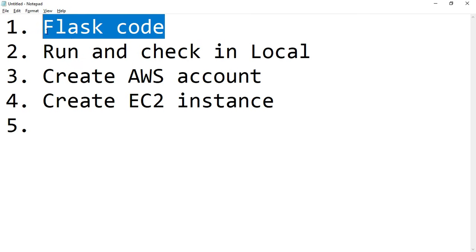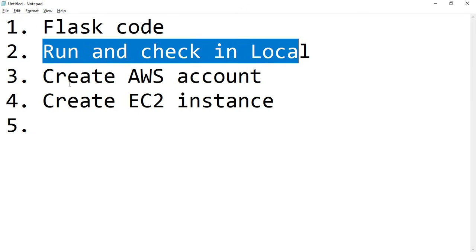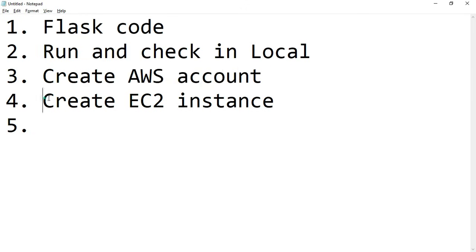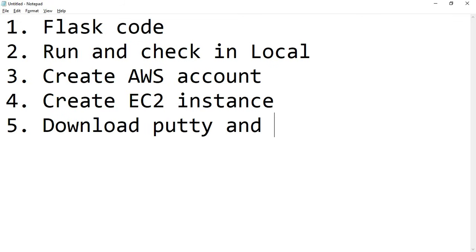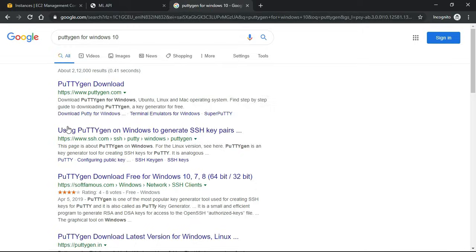First of all, I have the Flask code. I'm running and checking in the local. I created an AWS account, created an EC2 instance. Then what you have to do is download Putty and PuttyGen. Okay, so these are the tools that will be required in order to deploy your model. Okay, in order to first of all connect with the Ubuntu server. So these two software are absolutely required.